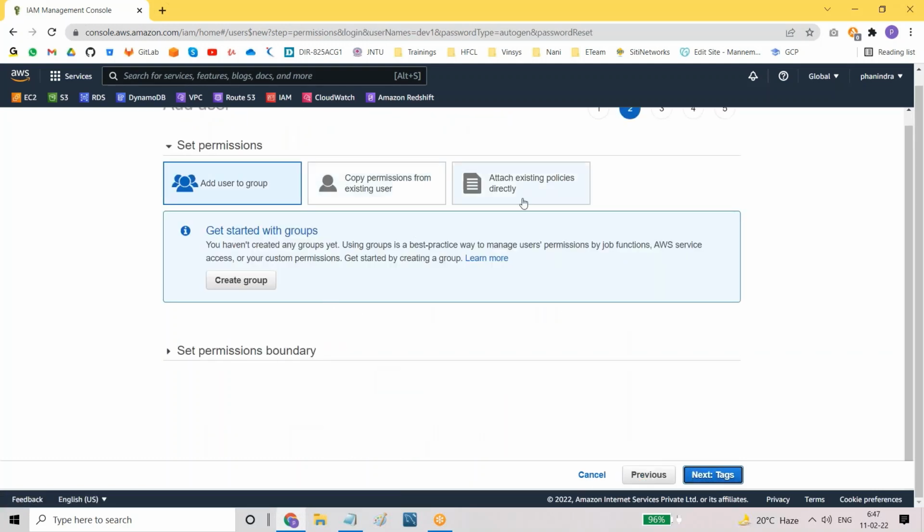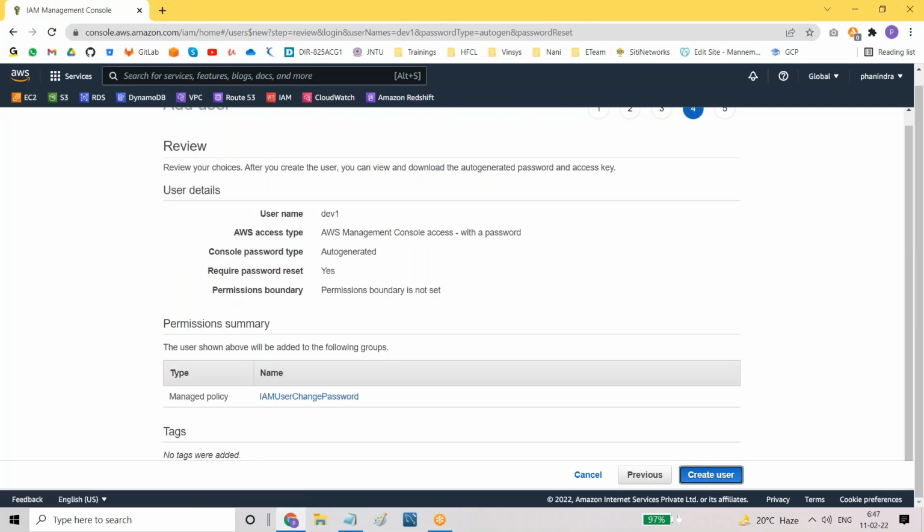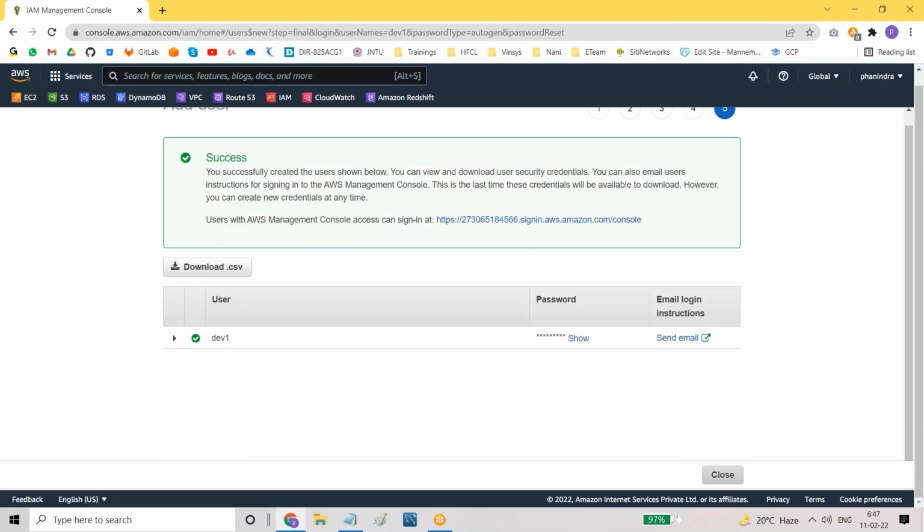Here you can add some permissions to that particular user, but for now I'm not doing anything. Just click on next. Later we will see how to add the permissions. Just click on next, next, create user. Once you click on create user, the user will be created.